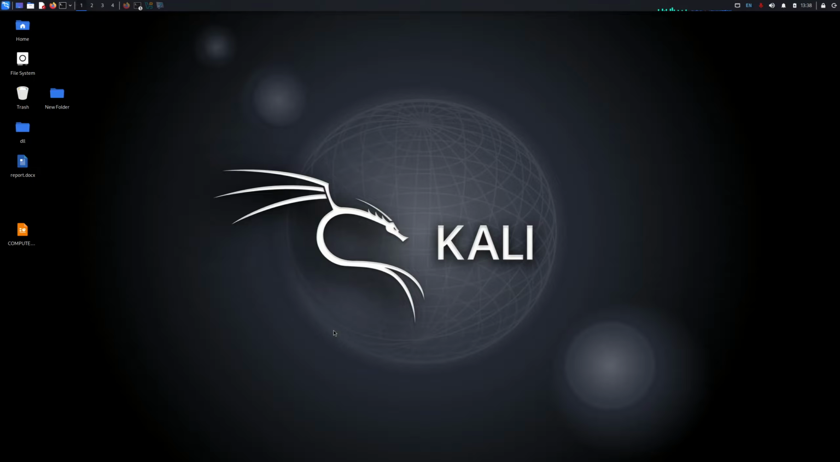server on Kali Linux and securely connect to it from a Windows client. Whether you want remote access, file transfers, or better control of your Linux machine, this step-by-step guide will help you to get started. So without wasting more time, let's jump into the process.